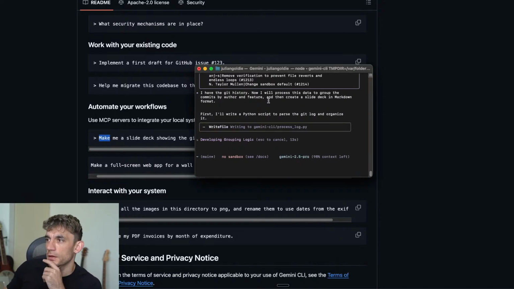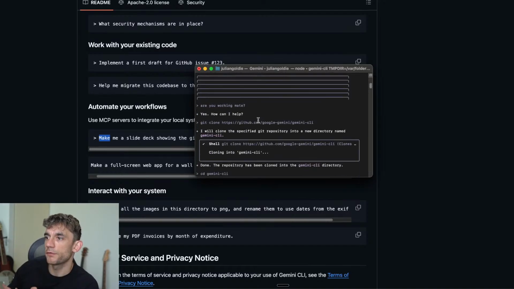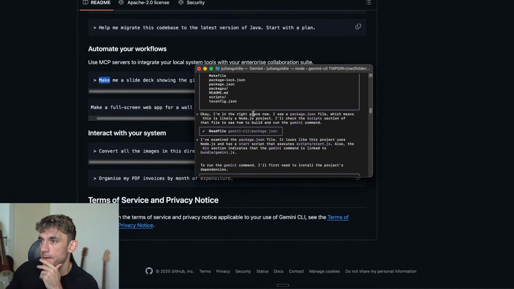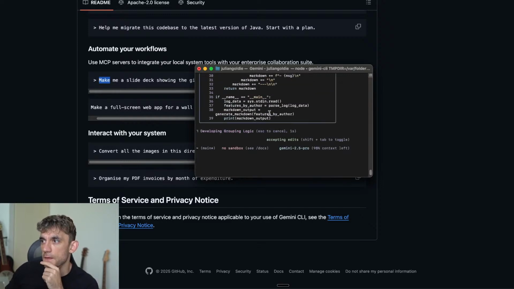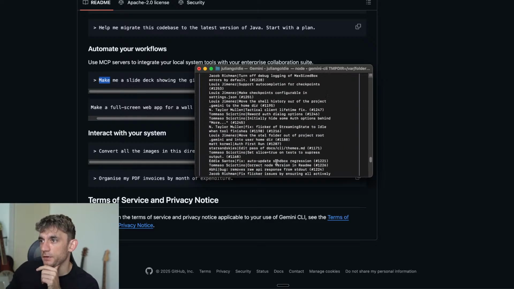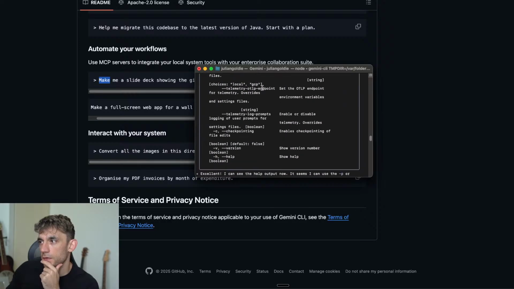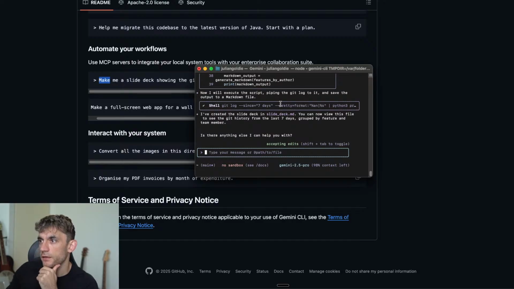Alright, so it's got the Git history from the command that we ran earlier, right? So you can see basically what we've said is like, use this GitHub, then from there navigate to that, and then from there start creating a slide deck. All right. So we should be able to create a slide deck from the GitHub. I've created the slide deck in slide deck.md. I wonder if you can open it up?